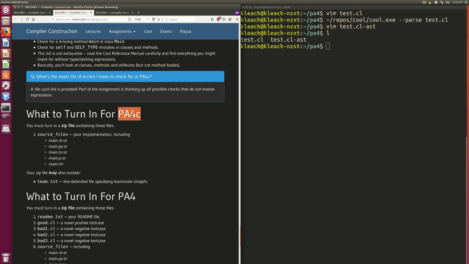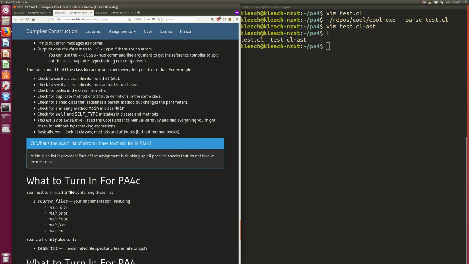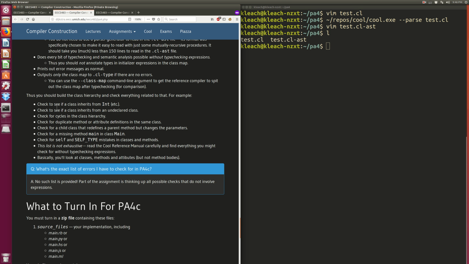PA4C, the checkpoint, we split up the types of checks that you might care to do into two broad categories. And for PA4C, the test cases that you're given are everything except expression type checking. And so PA4C is basically about all of this stuff here, all the stuff listed here. Do you have a cycle in your type hierarchy? Do you inherit from a base class? That sort of stuff is included in PA4C.